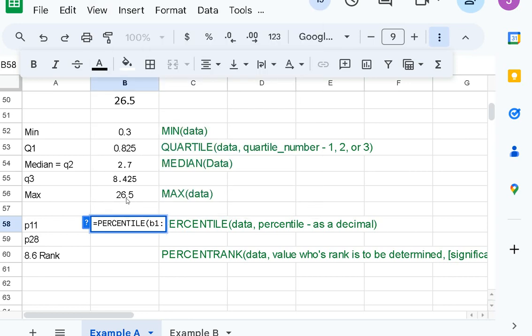B1 to B50, so let's type in those. Then a comma. And now you've got to type in this percentage as a decimal. So 11% as a decimal, what would that be? So 0.11, but you've got to type that in as a decimal. If you type in 11, Google Sheets is going to bark at you.